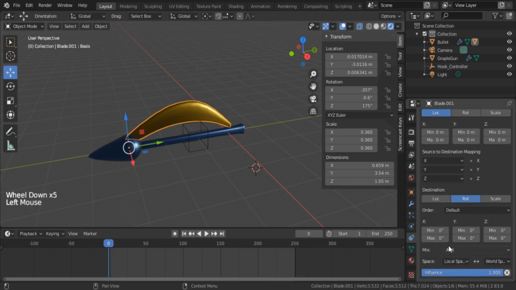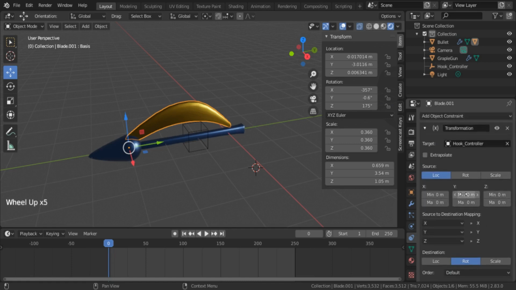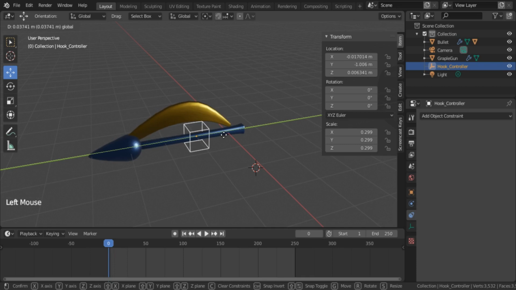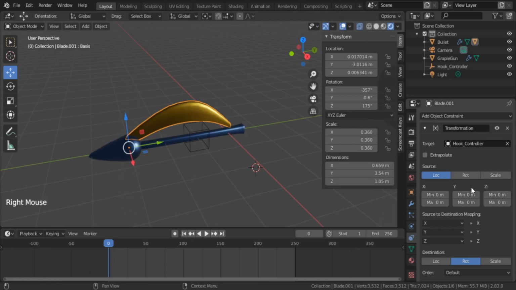Now change this to local space. Next, change how many degrees your blade needs to rotate. I set the x-axis max value as minus 180. Then on the y-axis of the source, set the distance you need to move to rotate the blade. I set minus 0.8 as a minimum value and minus 0.1 as a maximum value.